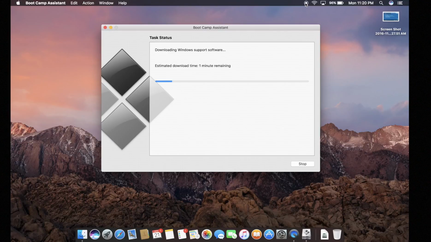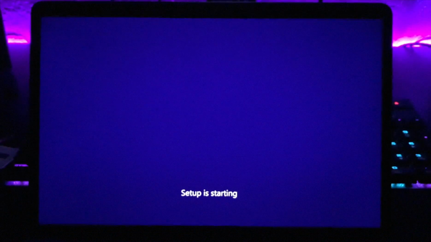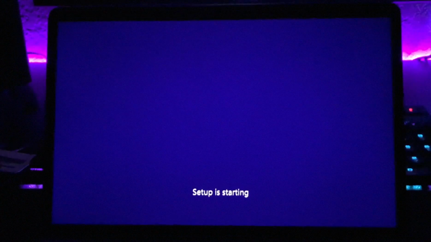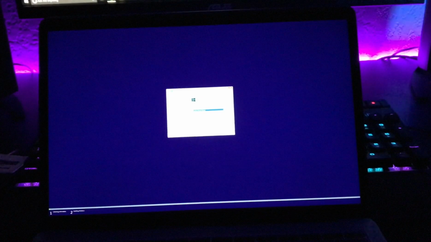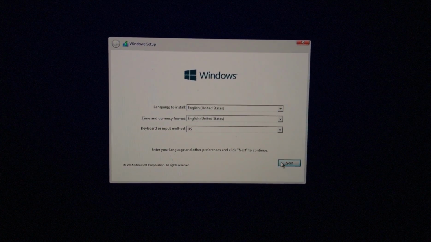I'm gonna pause the video, okay? So as you can see, the computer will just ask you for your password and then it's gonna restart. Let me see if I can focus a little better. And then it says setup is starting. There we go, focused. And now it's very small for some reason. So just confirm, so press next.